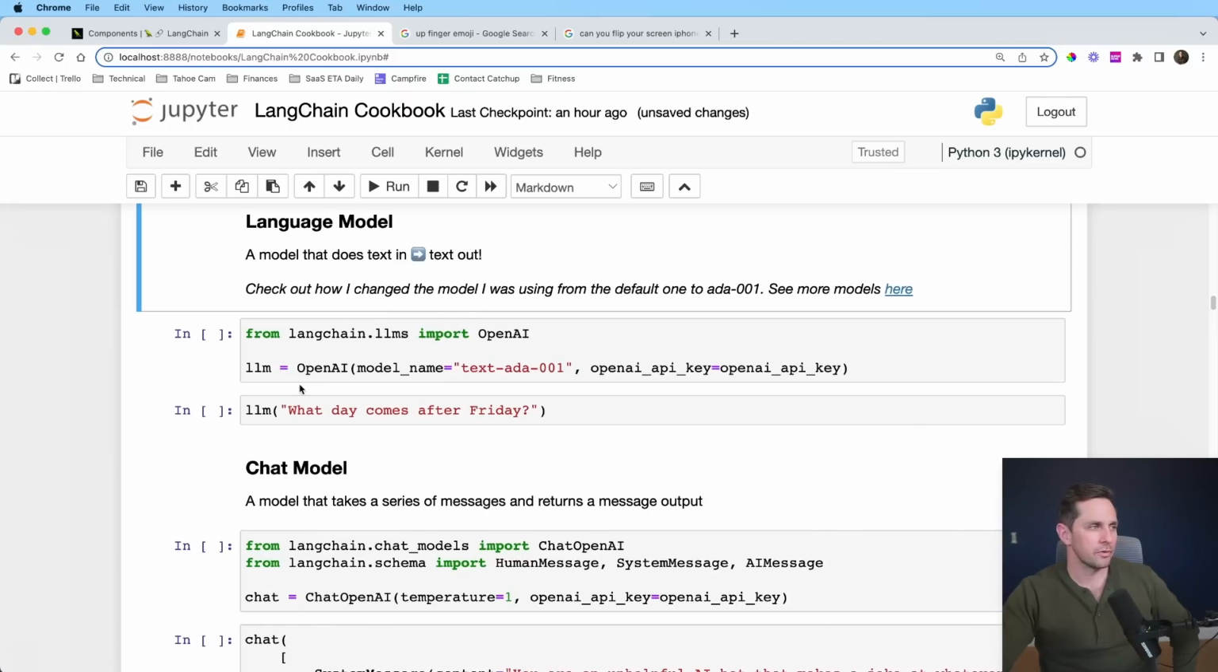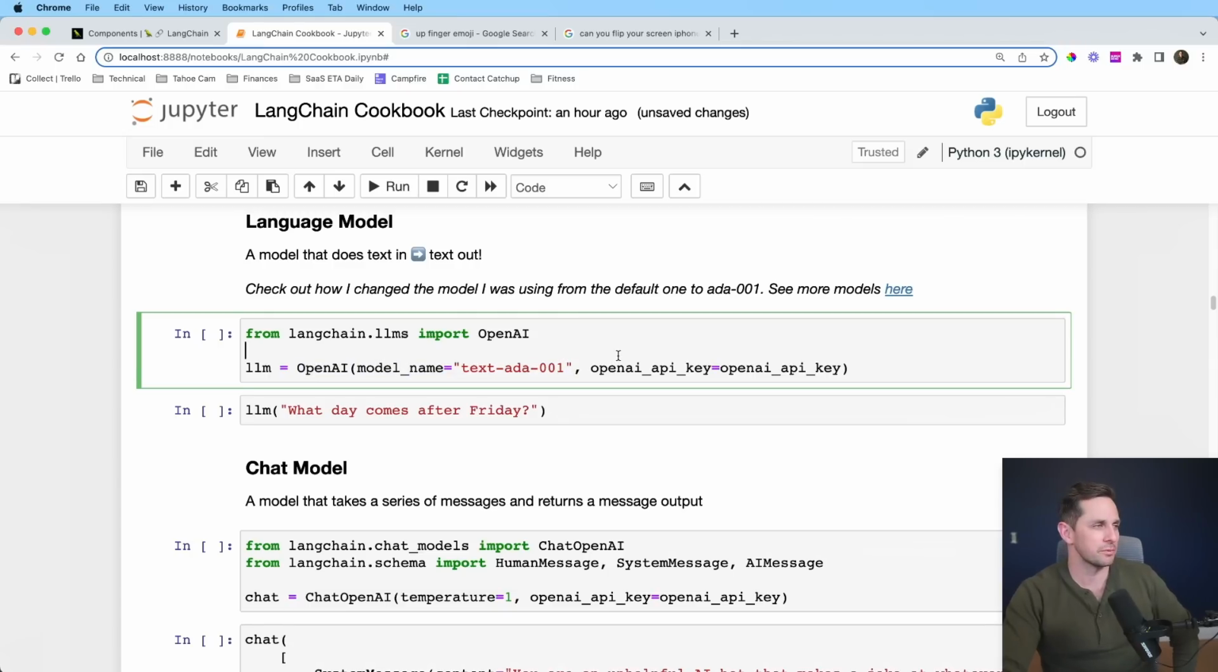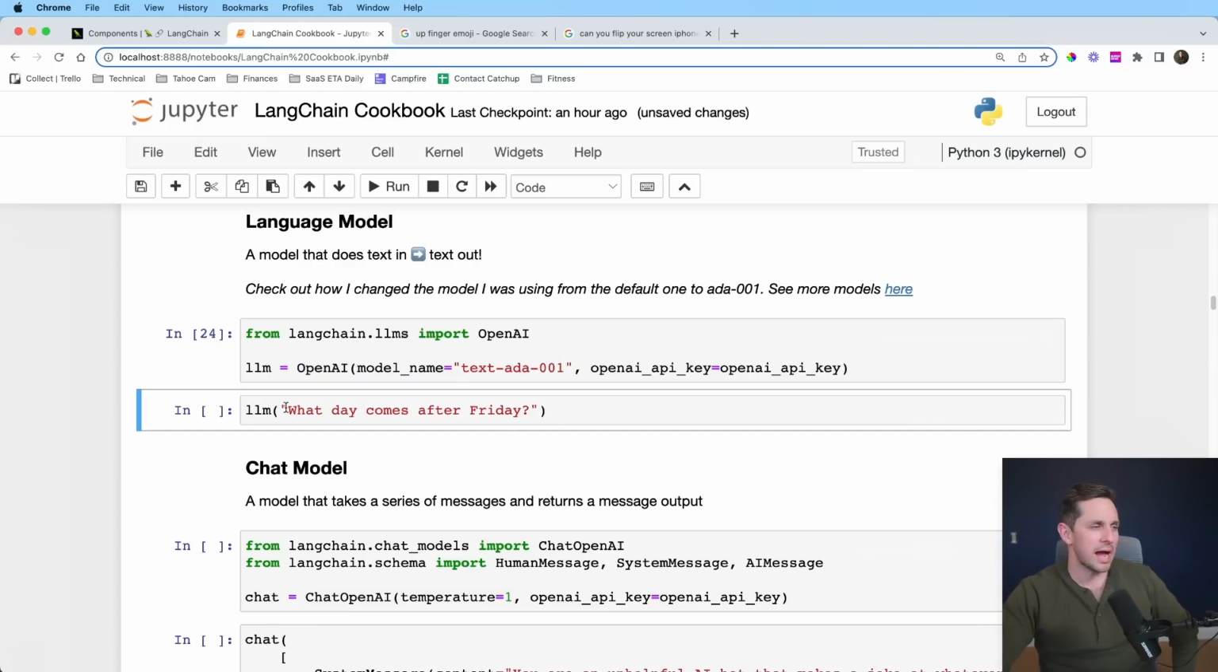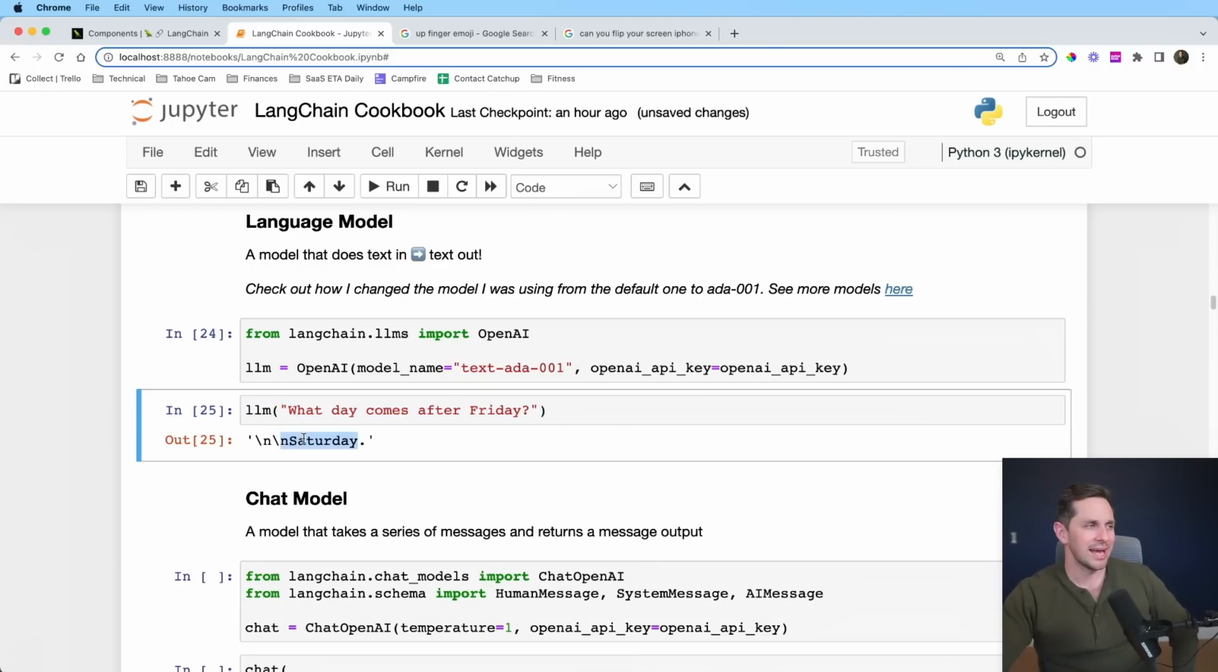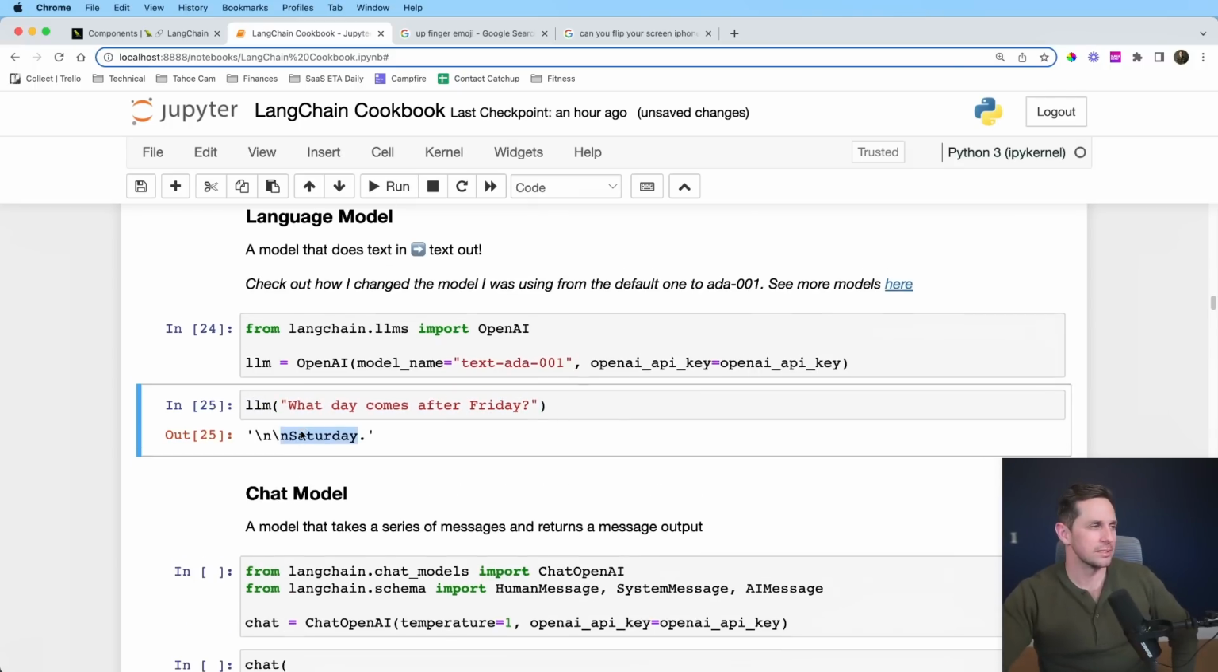Okay. The first thing I'll do is import OpenAI and make my model. You'll notice here that I changed my model, in case you ever want to change your model as well. I'm going to pass a regular string into my language model: "What day comes after Friday?" Go ahead and run this, and I get Saturday out the other end.